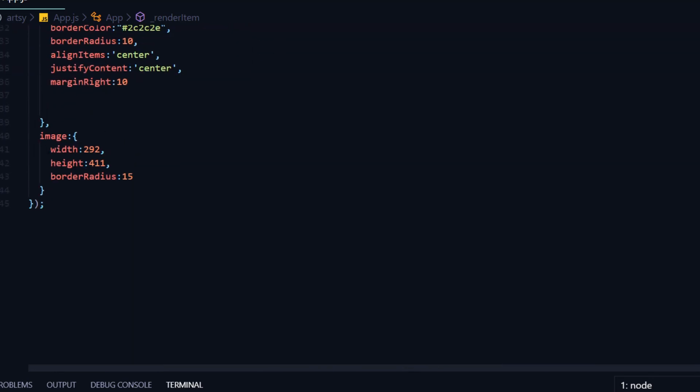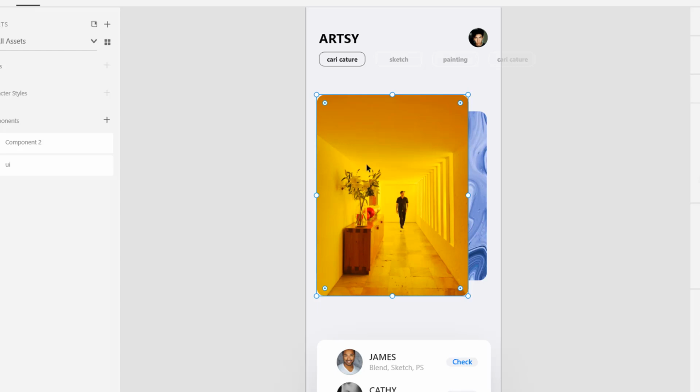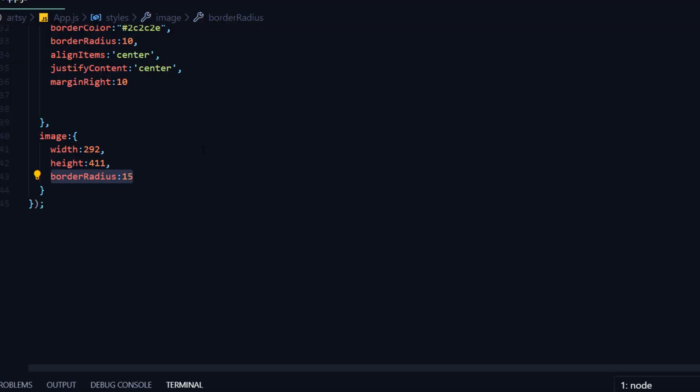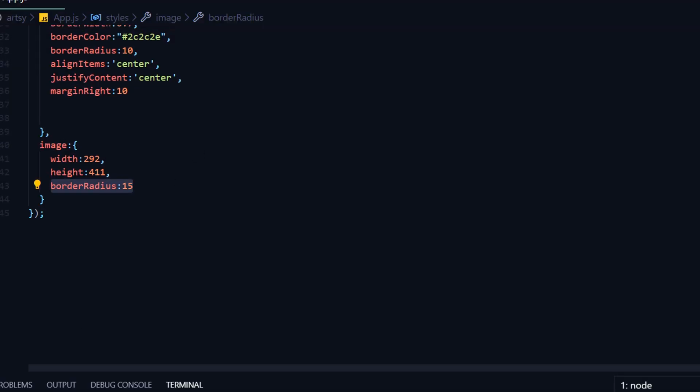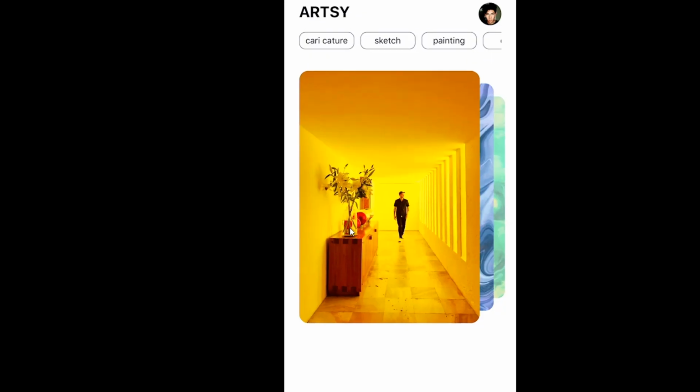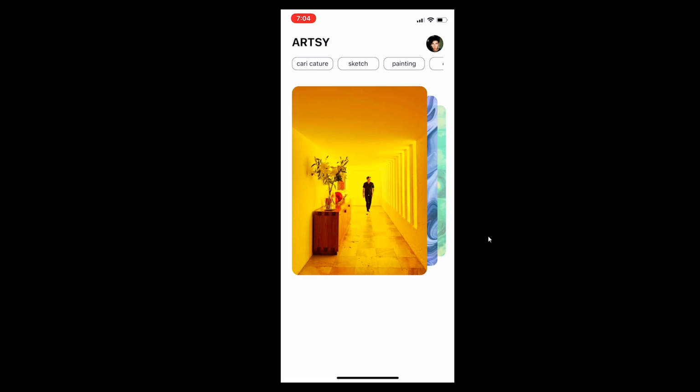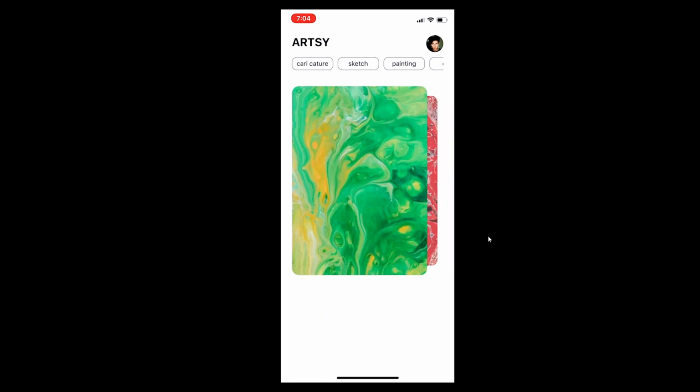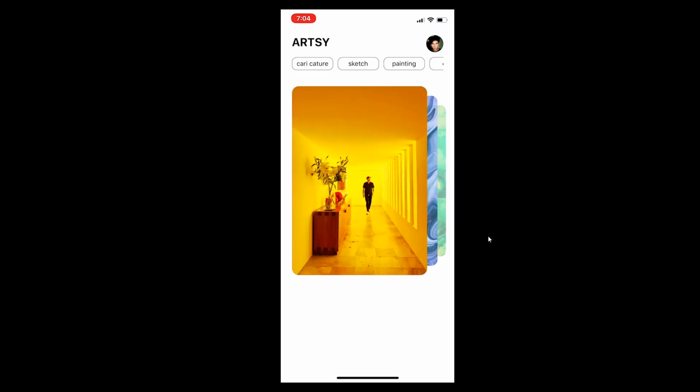And we go down to the image. We have the width is 292, the height is 411, and border radius is 15. So if we actually see the XD file, the image width is 292. Well, for some weird reason we have 389 height over here. We can use that, but it's fine at the moment. I think we're going to go with 411. And you can see here, we can swipe through the images. Okay, that's how cool it is now. Bingo.